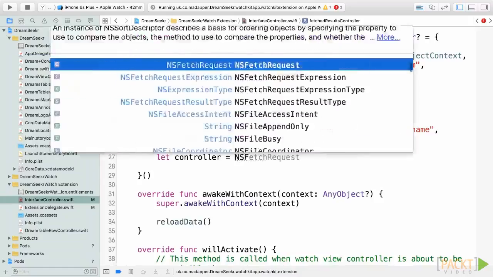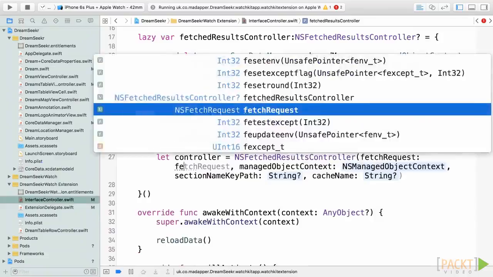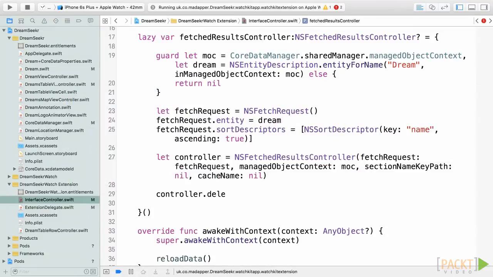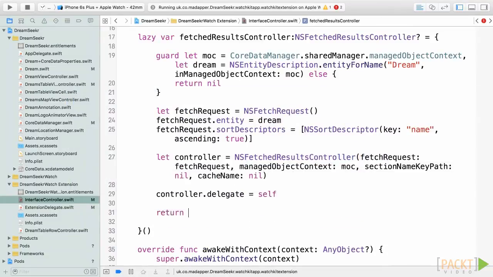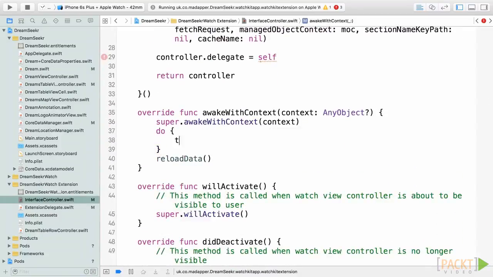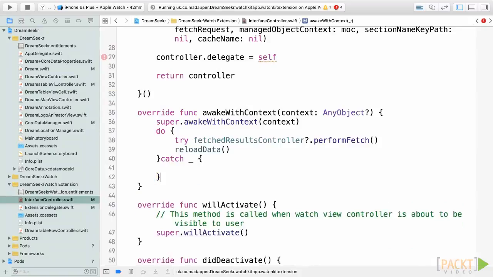And then I'll create a controller, which will be an NSFetchedResultsController, using the fetch request and the managed object context, with both the section key path as nil and the cache name as nil. And I'll set the controller delegate as self, and I'll return the controller. Then within the awakeWithContext, I'm going to try for the fetchResultsController to performFetch, and then I'll reload the data. I'll put an empty catch around it, and delete that final reload data.